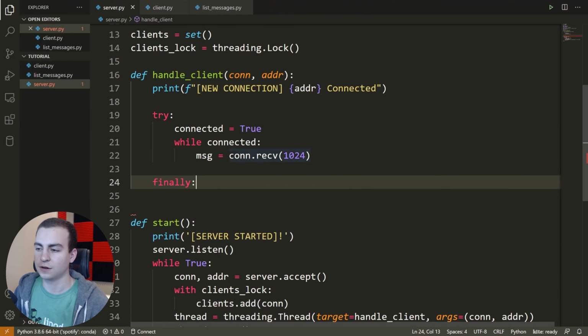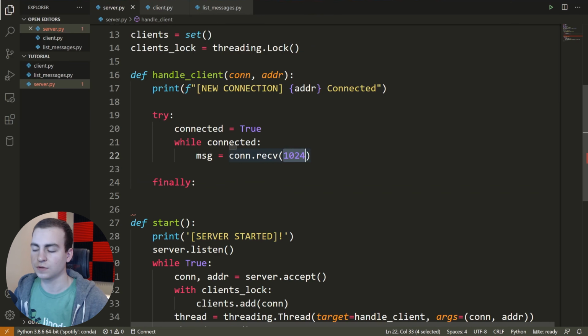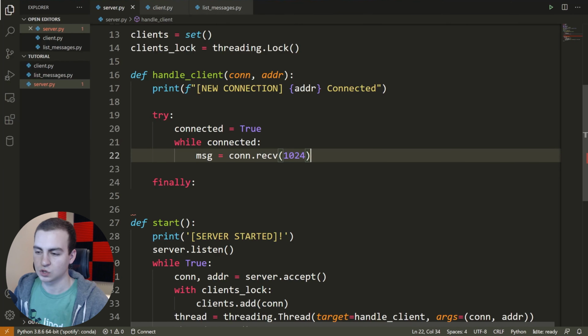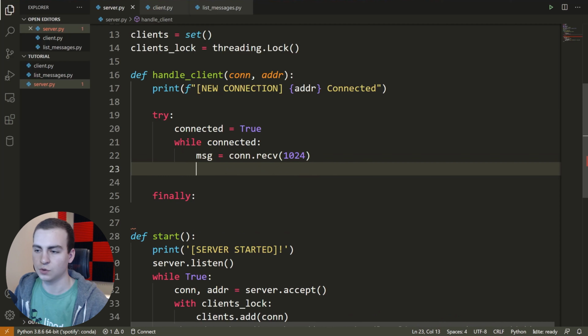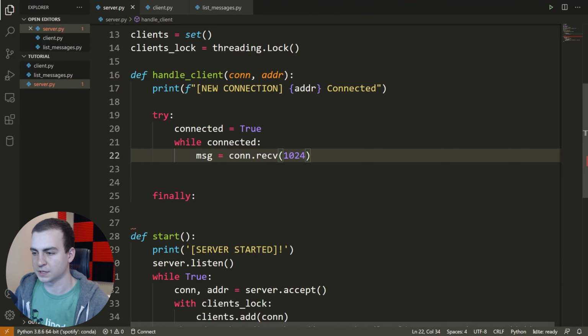Now, just keep in mind here, if you do send a message that is larger than this, then you're only going to get the first 1024 bytes, and you'll get an error that says that this message was truncated because you could not accept the entire message because you were only looking to receive this many bytes at a time. So you can mess around with this value and see what works for you, but 1024 should be perfectly fine, at least for our purposes.